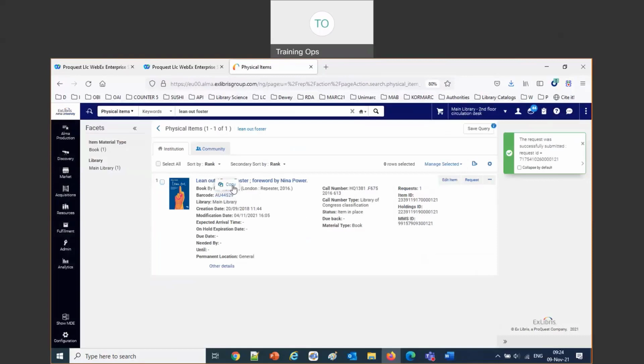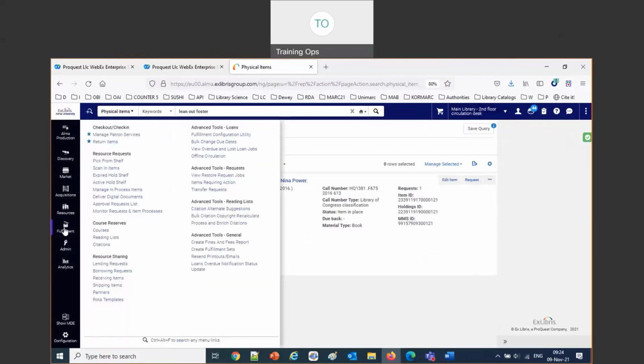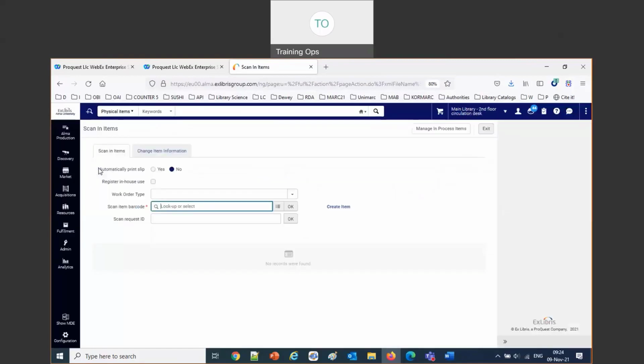So now, while I'm at the second floor circulation desk, as you can see here, we're going to scan in that item. Fulfillment, scan in items, scan it in.